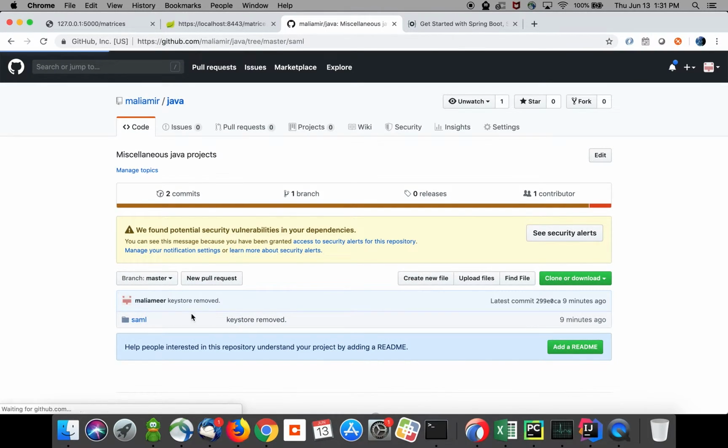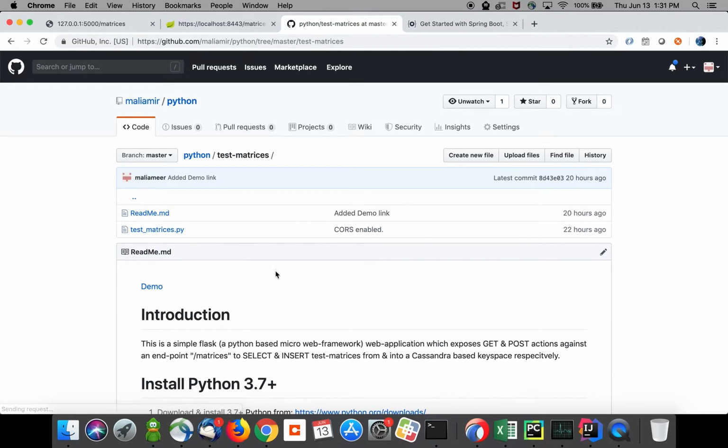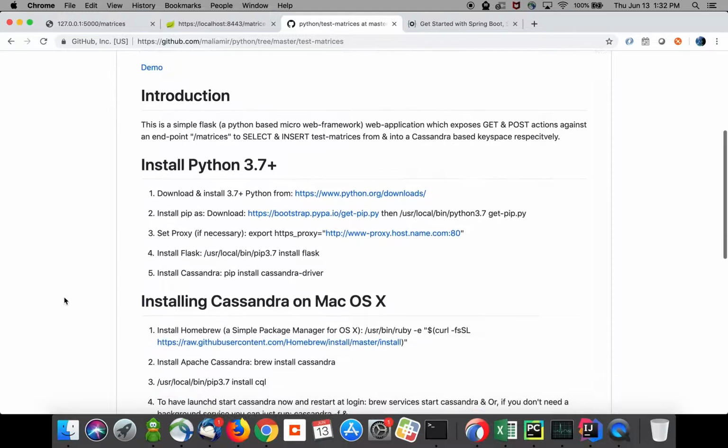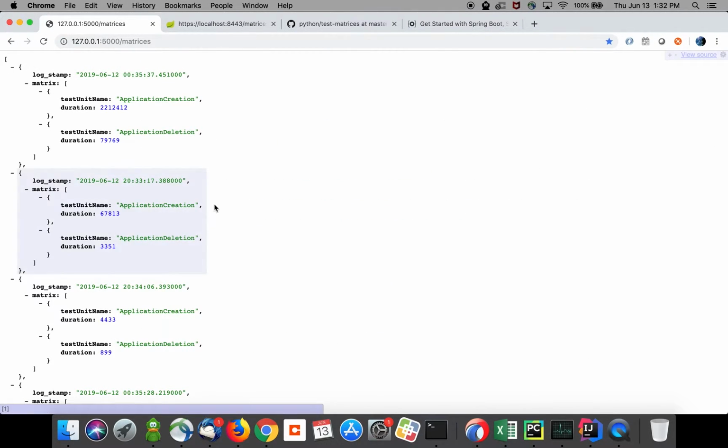If you go back, this project is referred to here. Then you can also download it from here and set it up based on these instructions. Then you should be able to set up both of these applications and run them locally. Thank you.